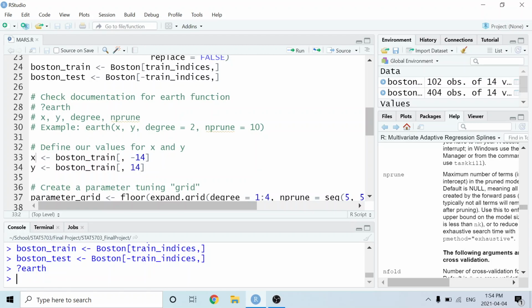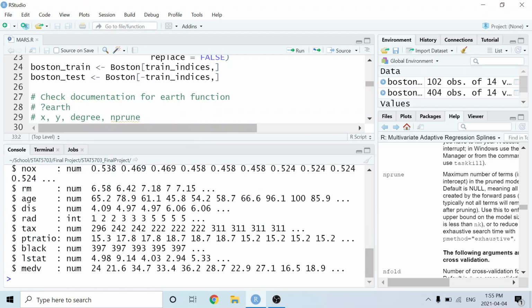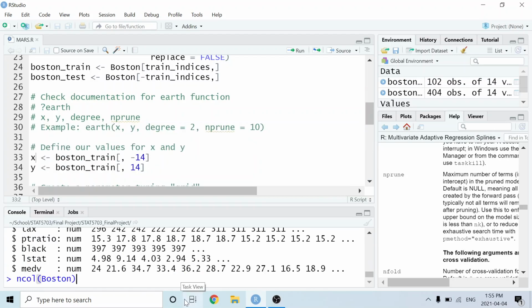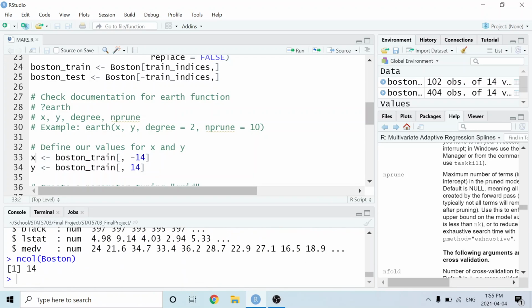If we look at the structure of the Boston dataset, we can see that our last variable is our response variable. And if we run the ncol function on the Boston dataset, we can see that the very last column is column number 14. So that tells us that our predictor variables are going to be all variables in the Boston dataset other than the 14th column, and our response variable is going to be just the 14th column.